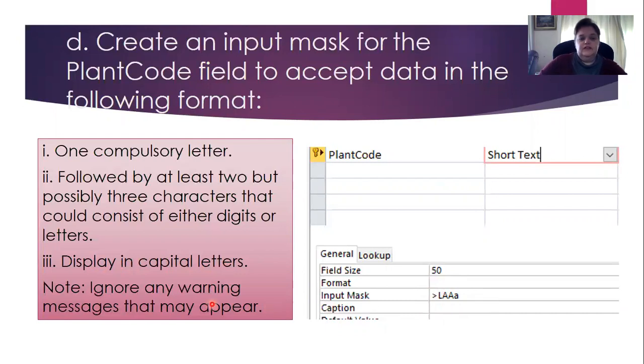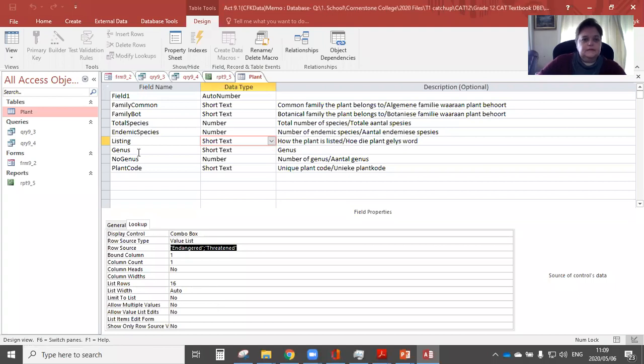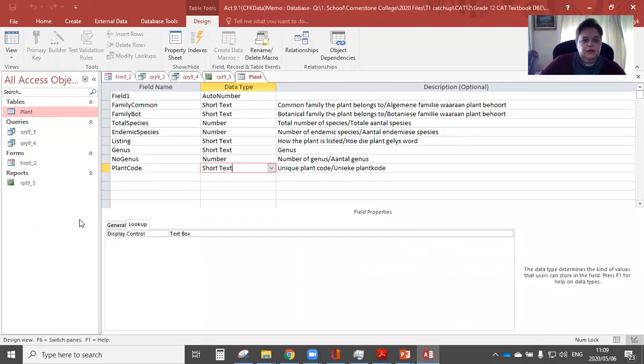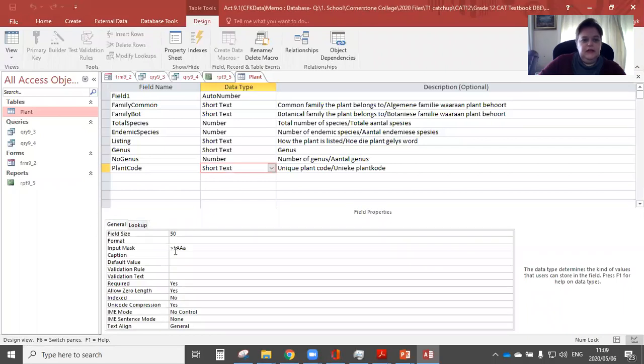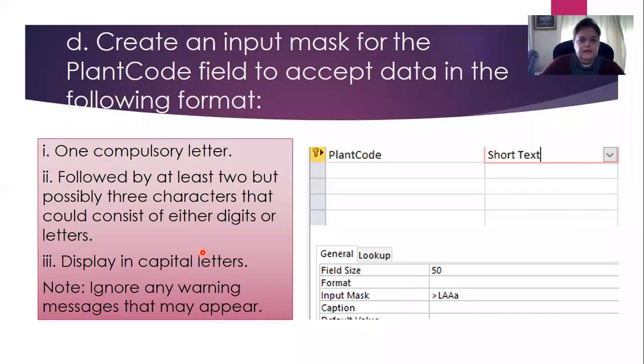Ignore any warning messages that may occur. So let us show you there. If I go to plant code, I go to my general section, and over here, I will enter my input mask. So greater than, I want a capital letter, then 2 to 3 letters afterwards. Okay, let's just quickly go back there. One compulsory letter, so the L makes it compulsory, followed by at least 2 or 3 characters.